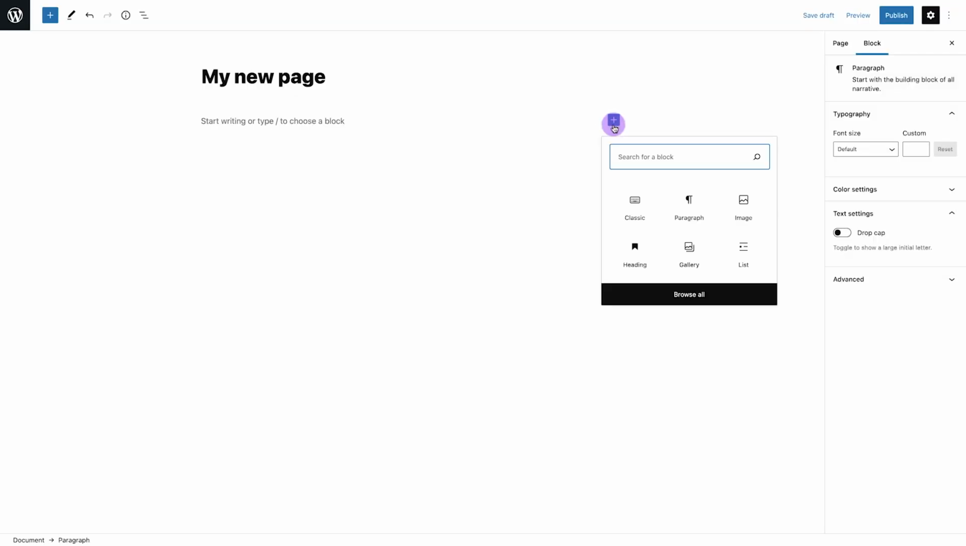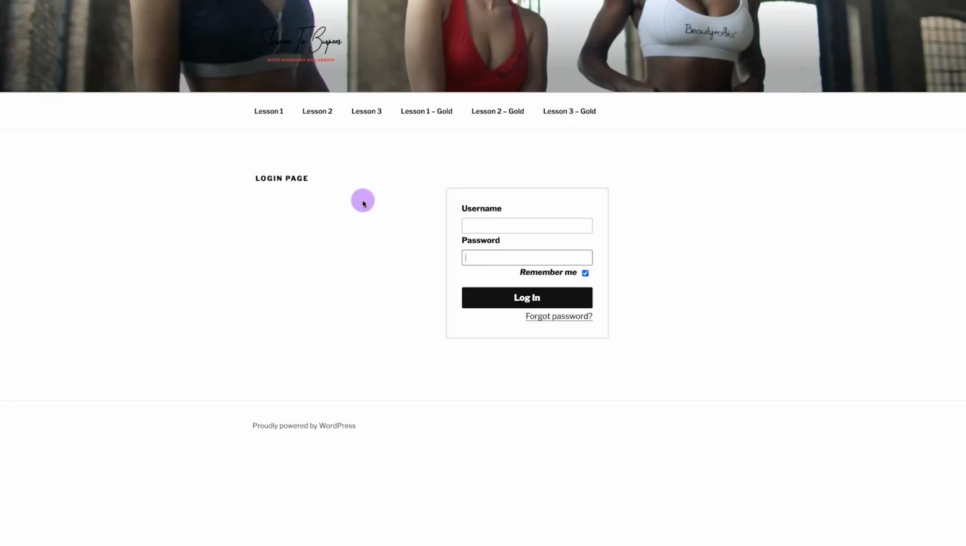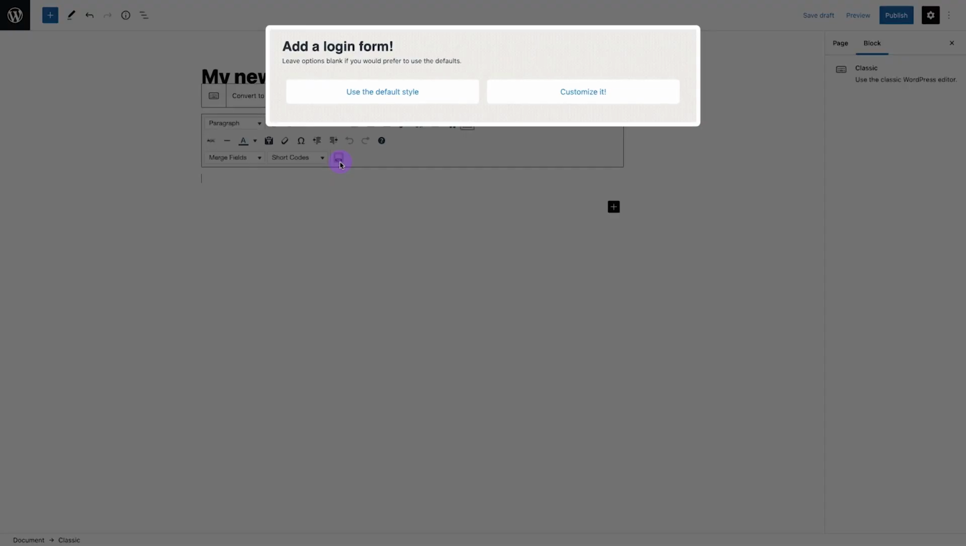There's one more thing to cover for your pages and posts, your login form. When you're building a membership site, it's essential to have at least one page with a login form like this. Otherwise, it'd be pretty hard for your members to get in. It's easy to add a login form to any of your WordPress pages using this button. Give it a click. You'll choose if you want to use the default style or customize it.